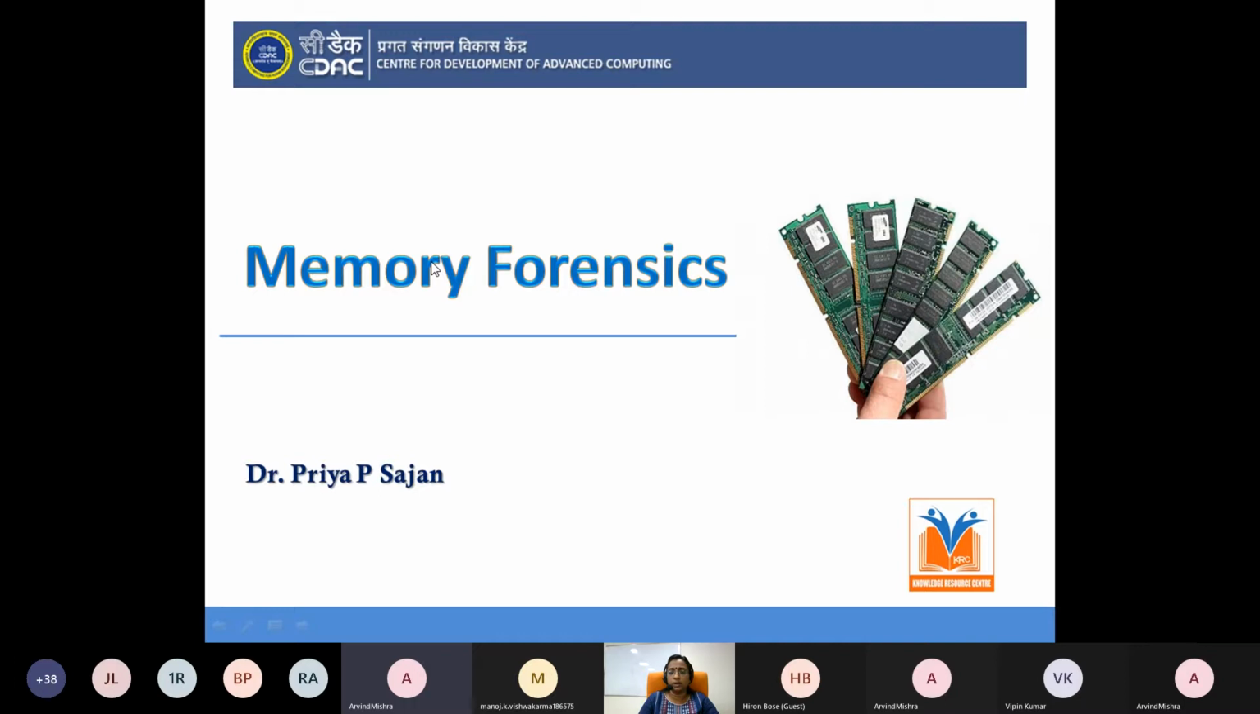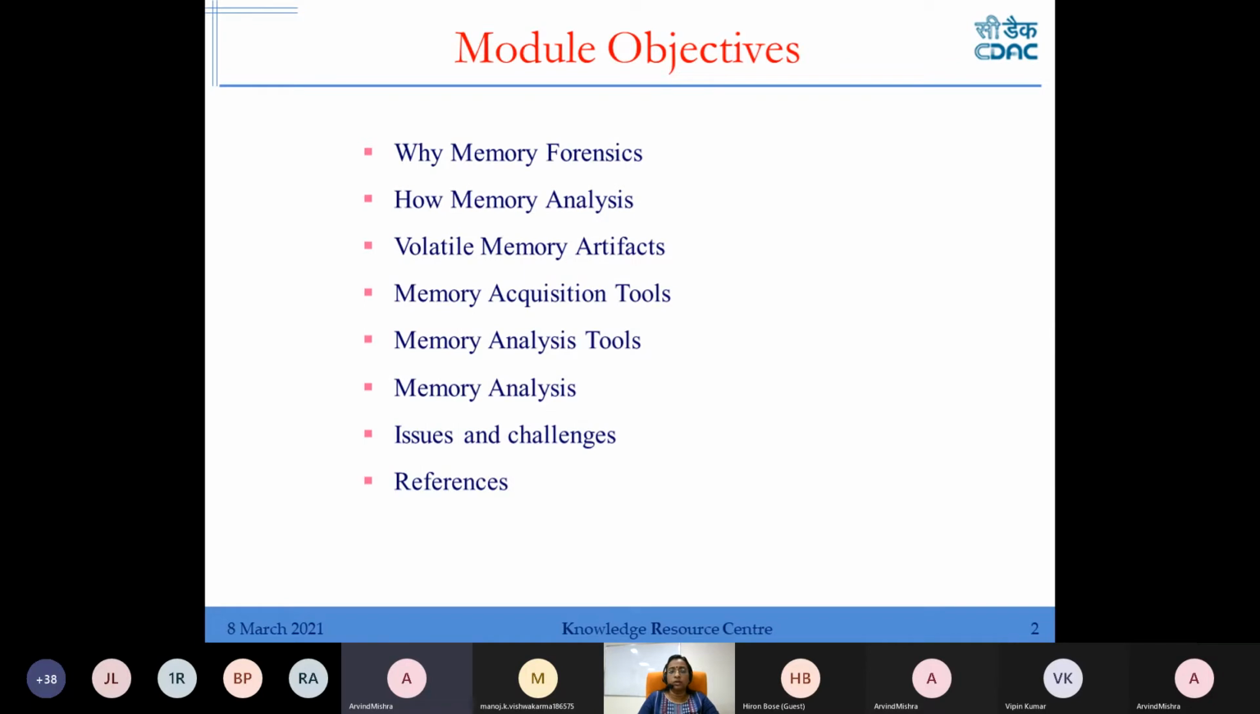It is a very interesting part of a forensic investigator's work to grab the very relevant information from the memory, meaning the live running part of a system. So in this session, we will be seeing the importance of memory forensics, the methods, how we can go for memory analysis, the different memory acquisition tools and analysis tools, and finally the issues and challenges that an investigation officer has to face while dealing with these types of scenarios.